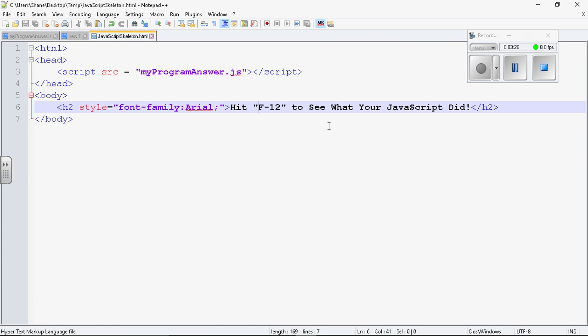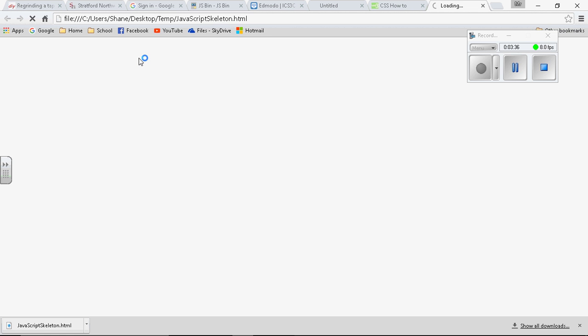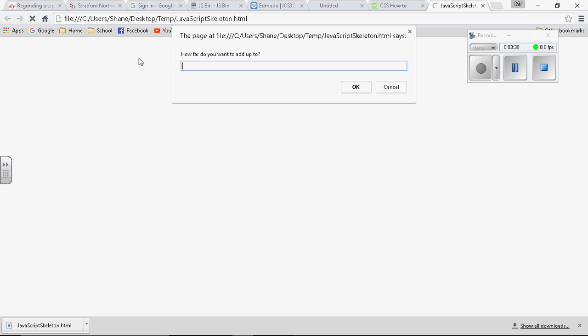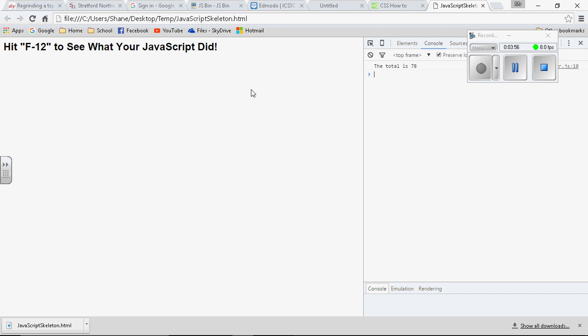And so now this program I can run. Notice that the body of the web page is very small. I run this, launch in Chrome, and it actually is running my code. I can't see my web page. It's how far do you want to add up to, let's say 12. When I press OK, I can't see the answer of my JavaScript, but it says hit F12 to see what your JavaScript did. This is to get to the actual console in the web browser. And there's my answer. The total is 78.